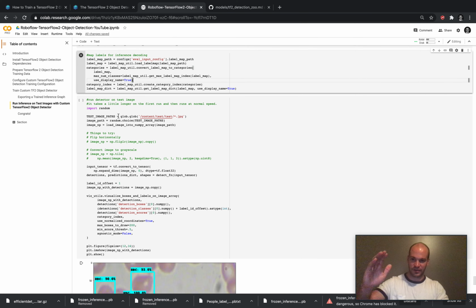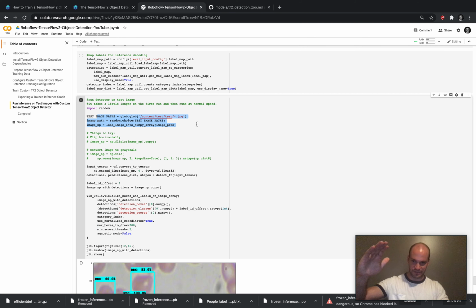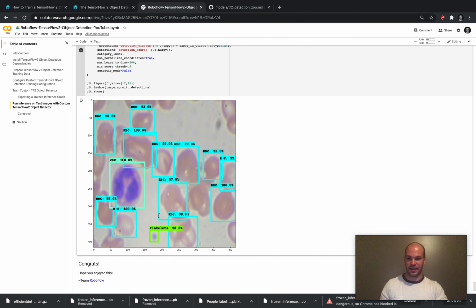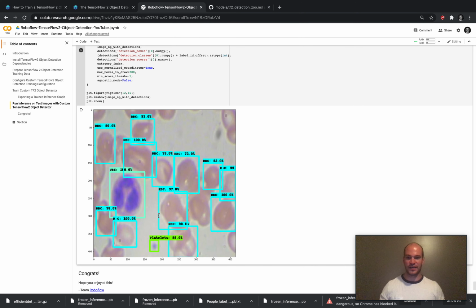And then in this code here, we're choosing a random test image from the test data set, and then running it through some code to make inference. And then a visualizer will visualize the image based on the detection boxes. And here you go. Now we have a custom detector that has been trained to detect our custom objects. And we can see here that it's doing a pretty good job.